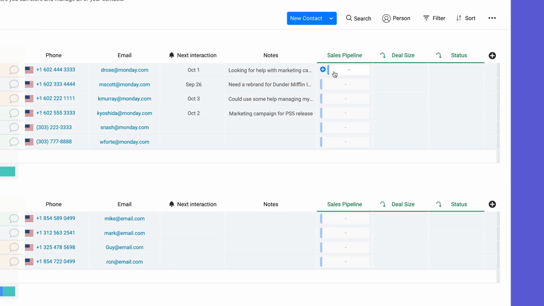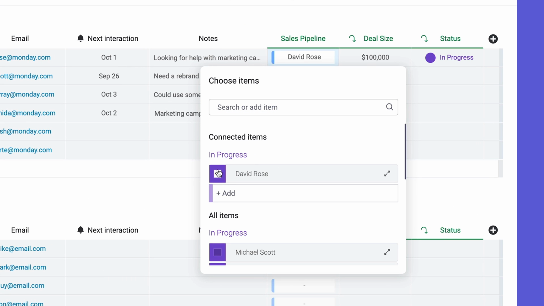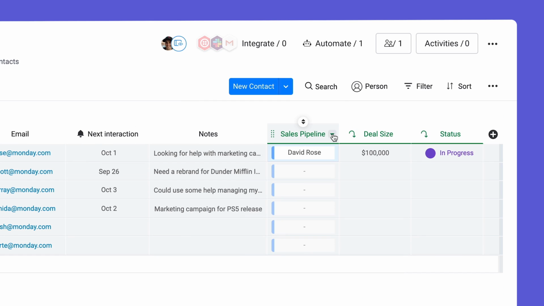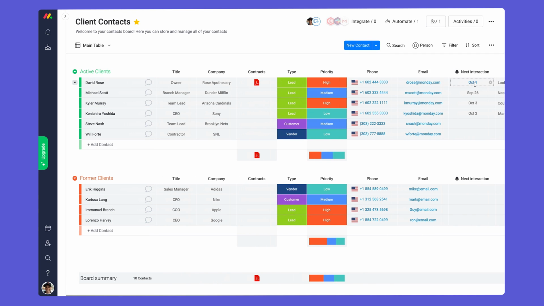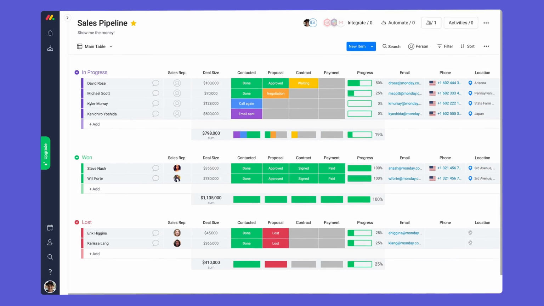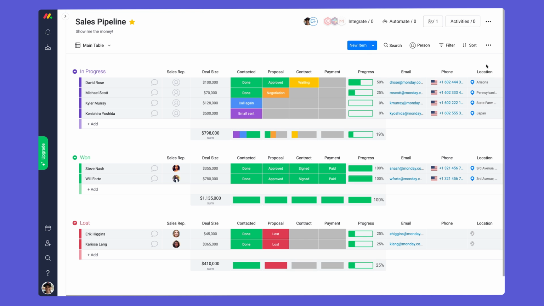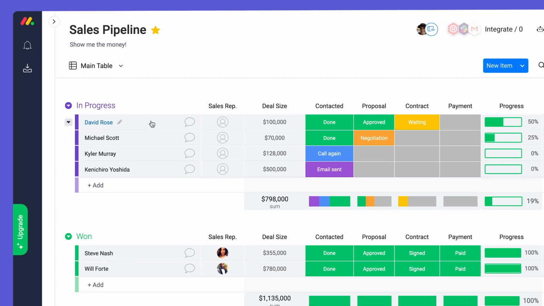From there, monitor each deal by connecting your boards. With the Connect Boards and Mirror columns, your team will have everything they need without switching boards. With our leads and contacts set, it's time to close some deals. Thanks to the automations discussed earlier, leads marked qualified on your first board will be added here immediately.